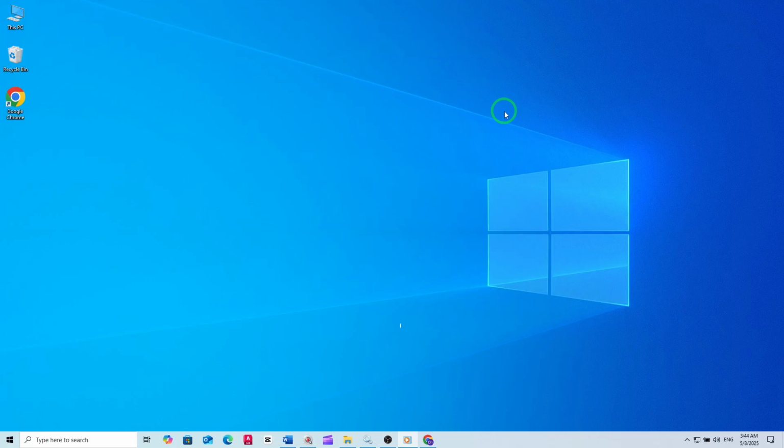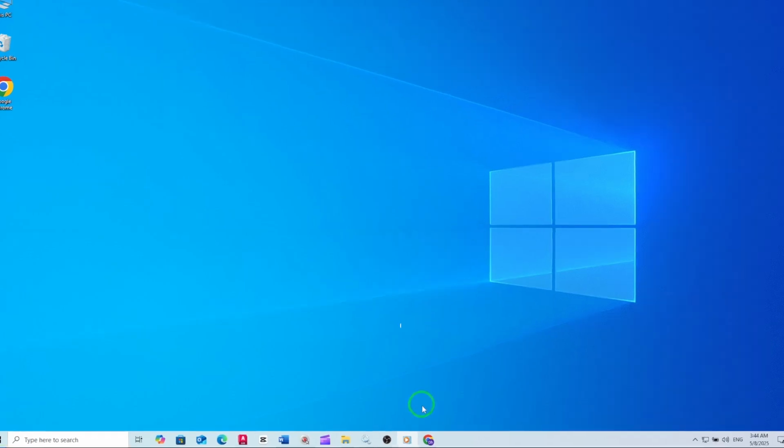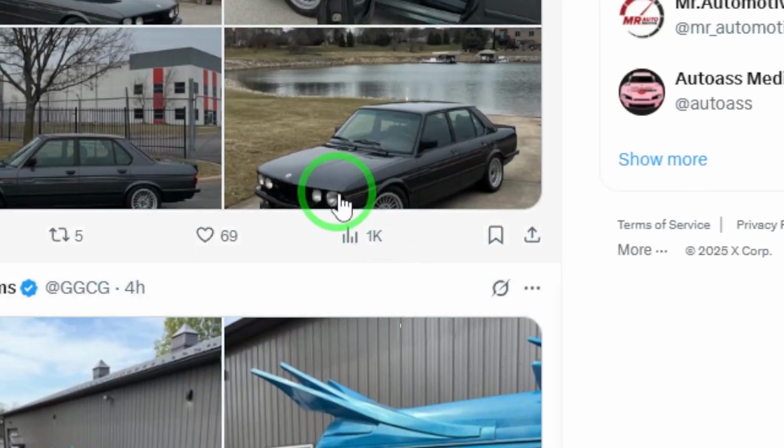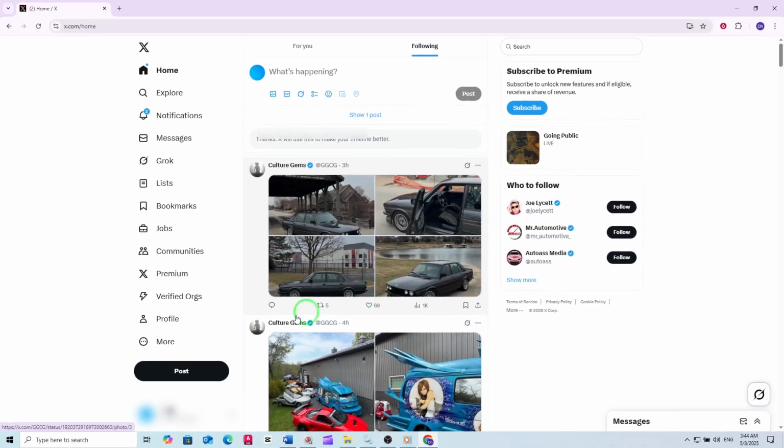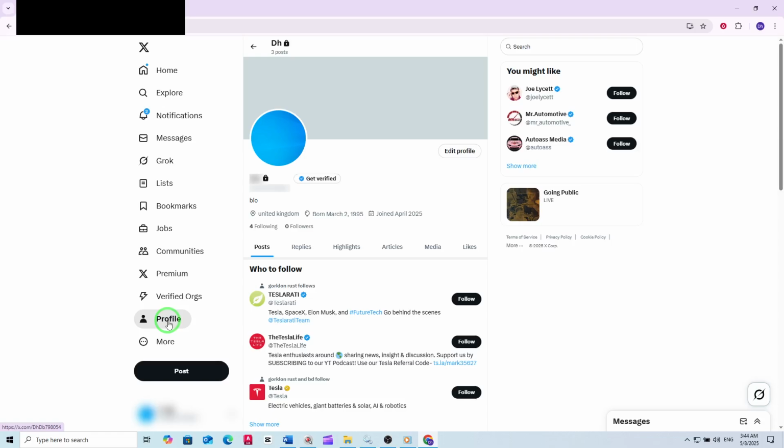First, open your preferred web browser and head over to the X website. Log into your account if you haven't already. Once you're on the main page, look to the left side menu and click on your profile icon or your name to enter your profile page. Now, on your profile, you'll see an Edit Profile button just below your cover photo. Go ahead and click on that.